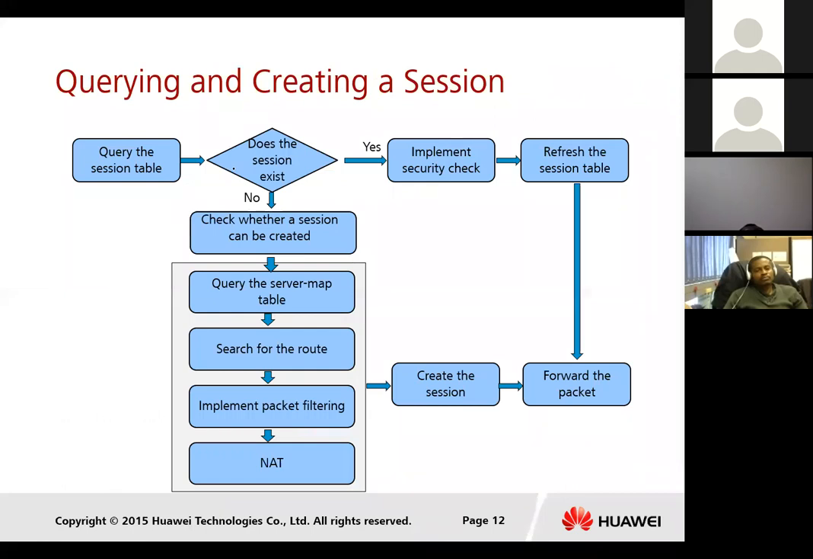So when the traffic comes in, they'll query the session tables. Does the session exist? When you are the first packet to come in, your session does not exist. When it does not exist, then they will check whether a session can be created or not. Query the server map tables, search for the route, implement packet filtering, and NAT. After that, create the session. So you see where the filtering is here.